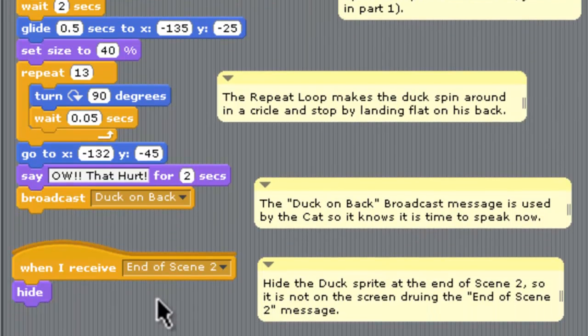Alright, the final thing here is that the cat, when it's made its final comments, broadcasts the message end of scene 2. That needs to be picked up here and hide the duck so that the duck isn't there when we have the final message for the end of story.